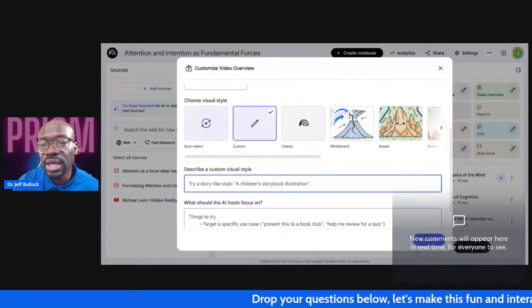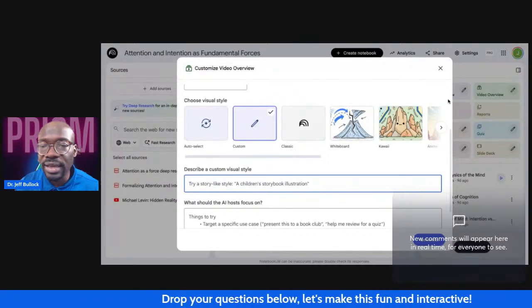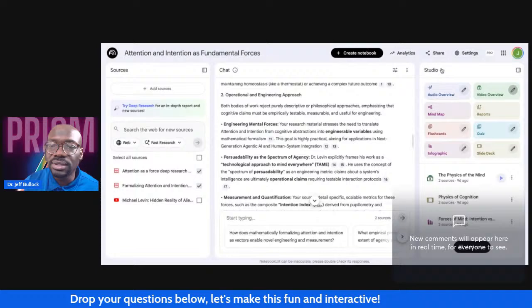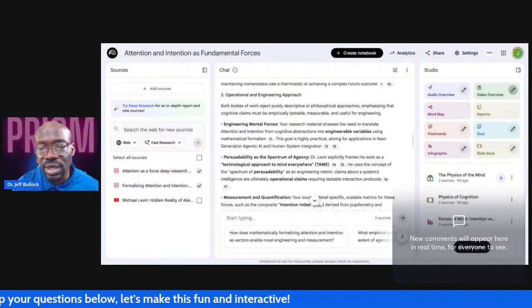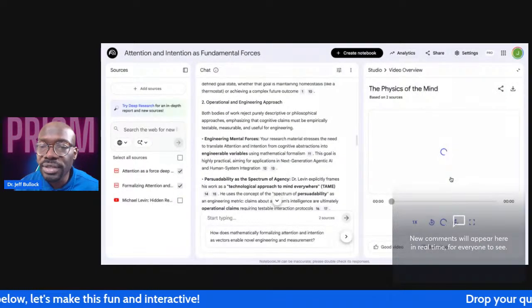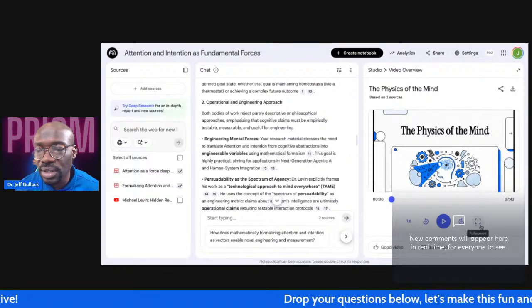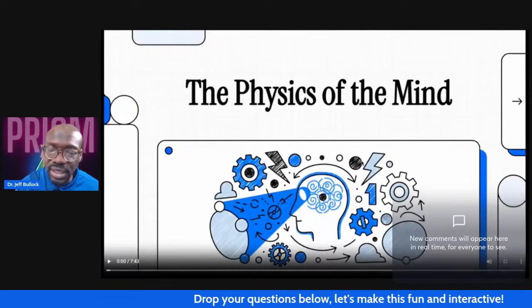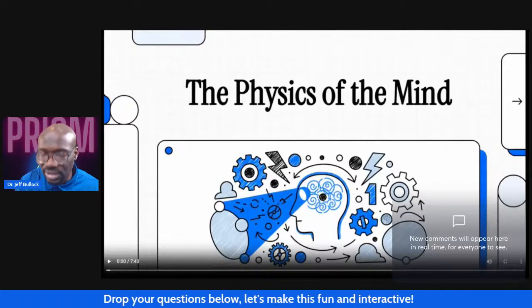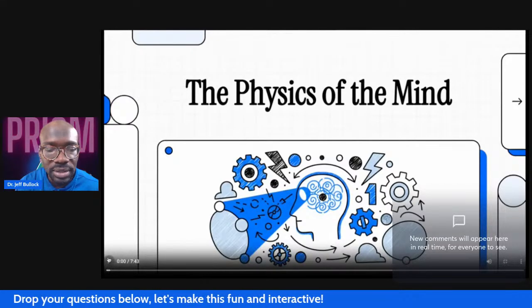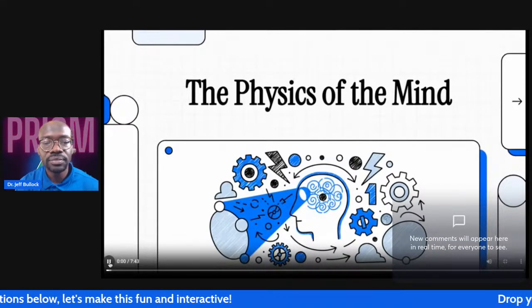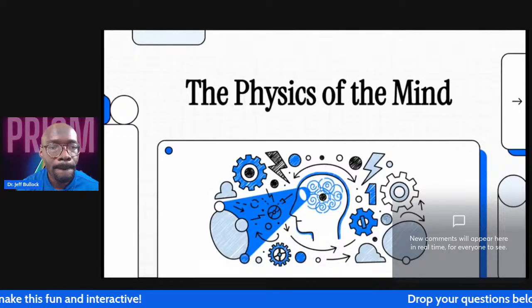I have a book that I'm writing called The Black Advantage, and for that one I said Spike Lee. So I'll show you guys that in a second. But here is a little bit of the Physics of the Mind, so you can see the output. This is all the same attention and intention theory, but this is what we get, so you can see the quality.